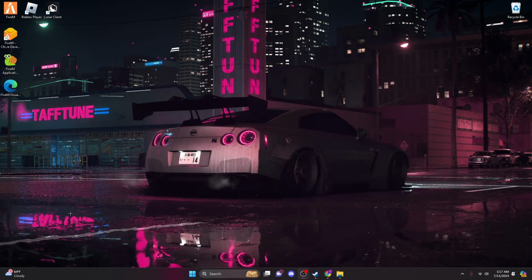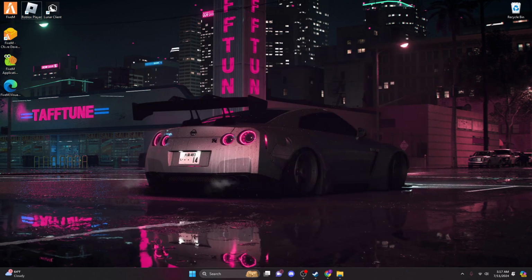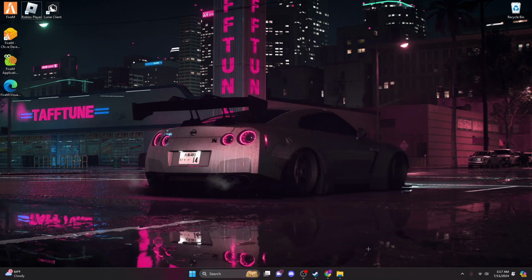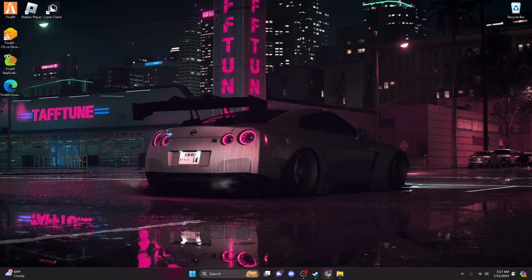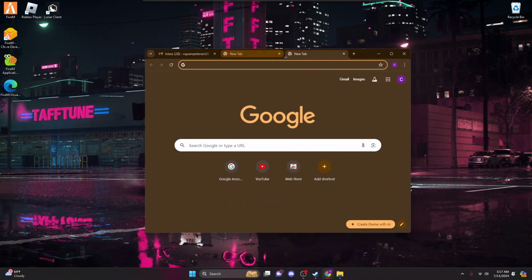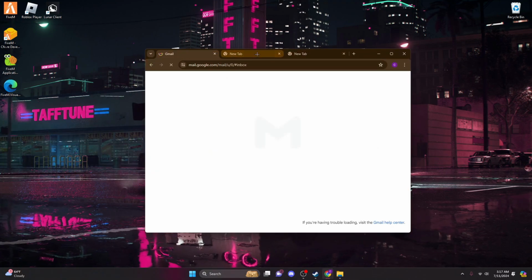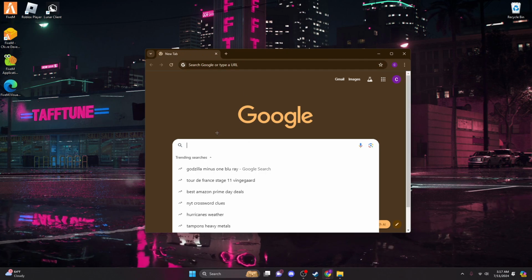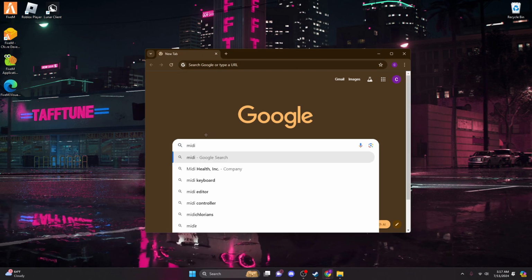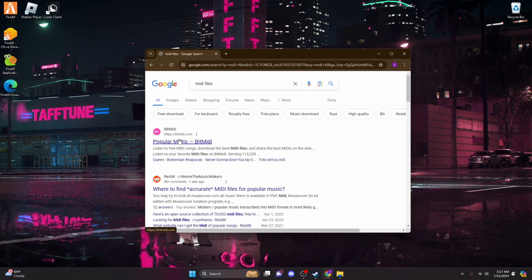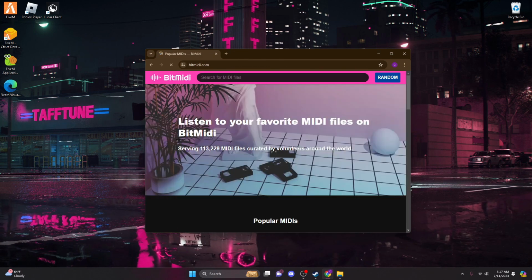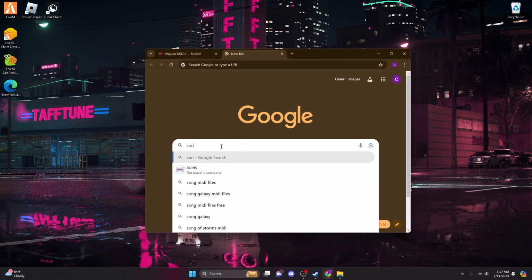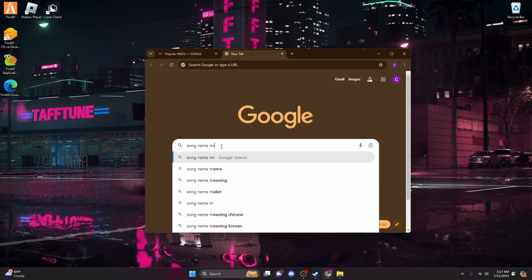So in order to get this music, what I will usually do is open up my Google. I don't know why it's that color. It's a little weird. But you want to open up your Google, and you just want to search MIDI files, which BitMIDI is really what I usually like, or you can just look up a song name and then MIDI.